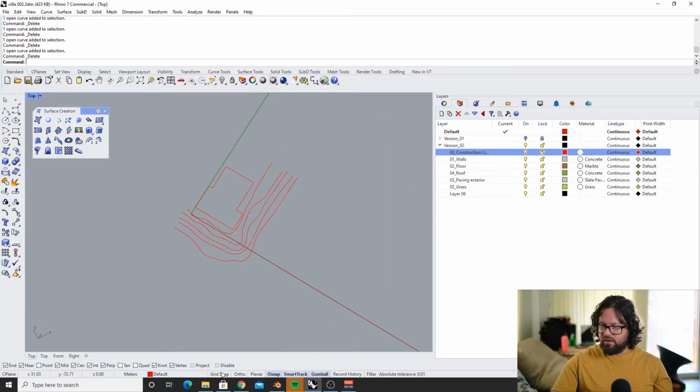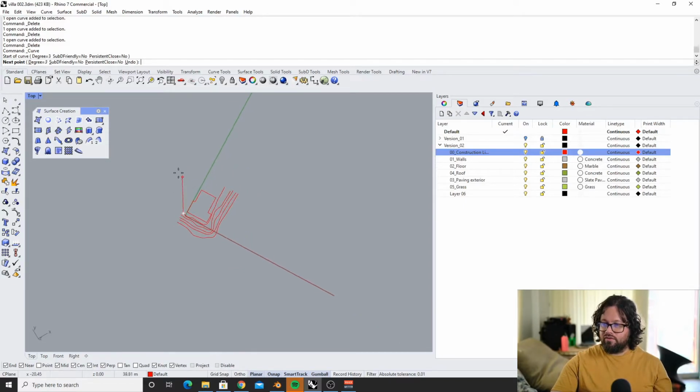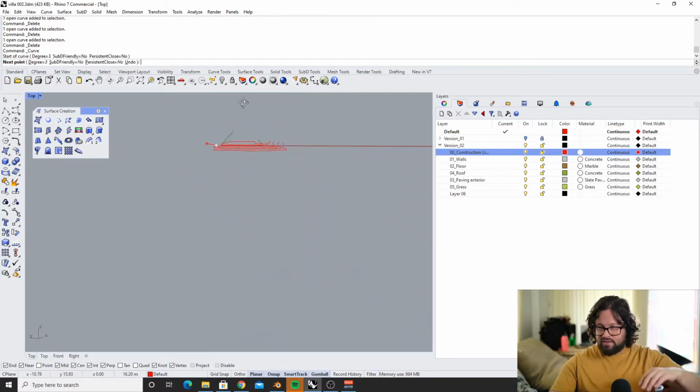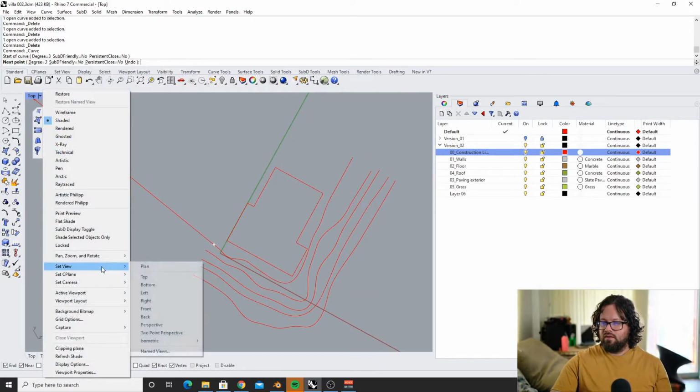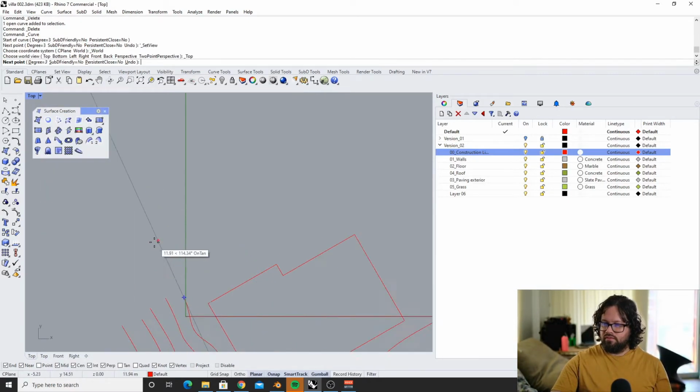We need to go here and say project, no, planar. We're gonna use this, and then it will draw the curve in the same plane as your start point. So let's go in top view.